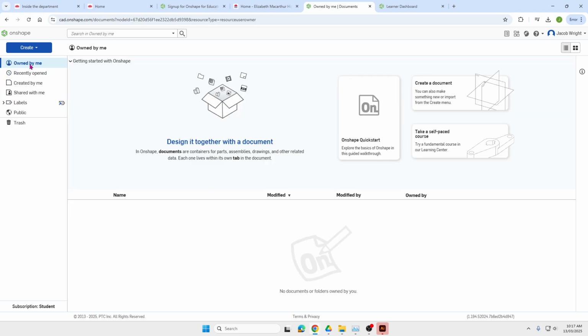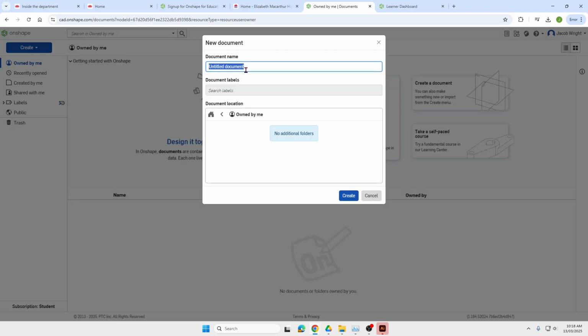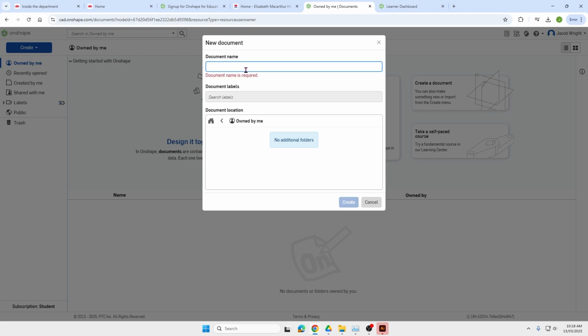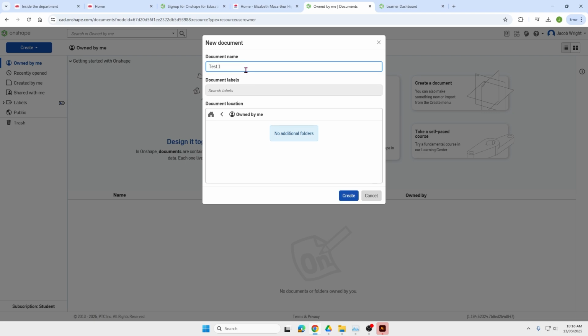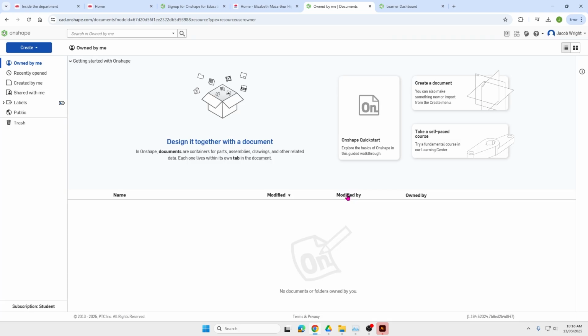So now I'm going to quickly show you how to create a new Onshape document. We also have the option to create folders to keep our documents in, but we're going to start by creating a document. So we're going to click on create document. We need to give that document a name. So this one is going to be test 1. And we can tell it where it's going to go. We don't have any folders yet, but if we had a folder we could select a folder that we're going to save it in. It will automatically be saved in the owned by me folder. I'm going to click create. Give it a minute to load and it will pop up with a fresh document.